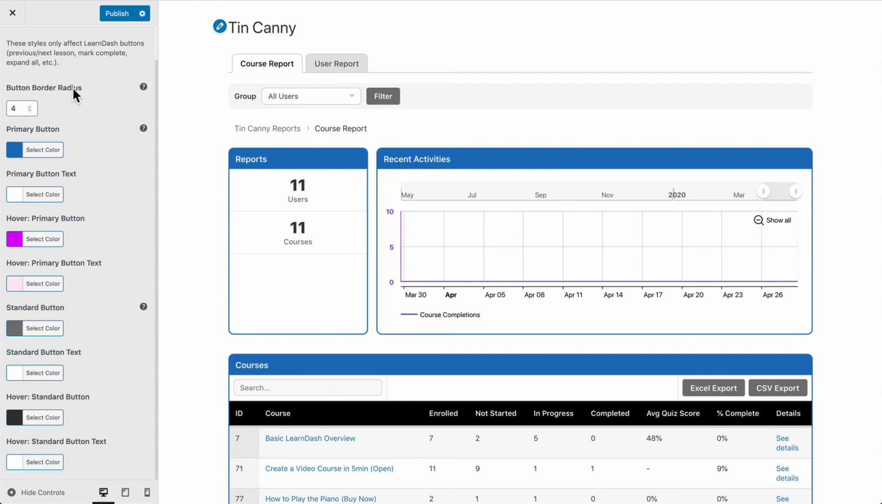That way, again, all of your buttons, regardless of whatever LearnDash plugin you're using, and all of the buttons within the actual core LearnDash plugin, everything will be uniform across the board and use all of your button styles here. So I hope you guys like these new features in version 2.10 of Design Upgrade Pro. Again, these are only for the Tin Canny reporting plugin. You do need to purchase that separately and have it active in order to take advantage of these new options.